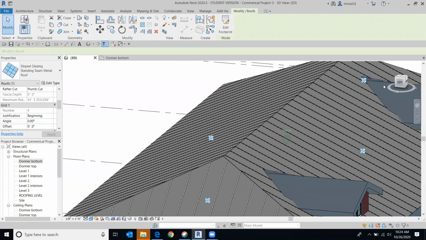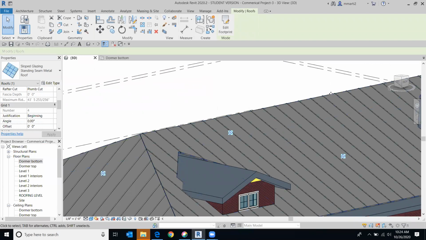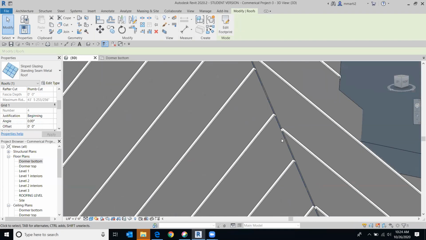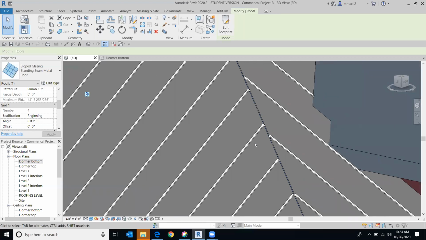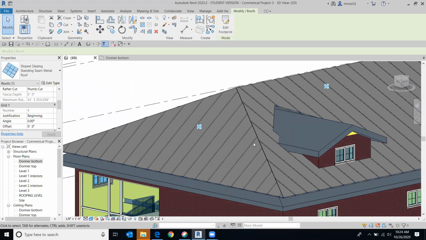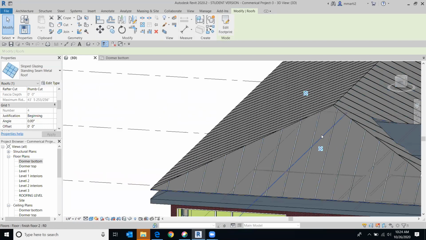And as that processes out, you get something that looks kind of like this. So basically what we did is we changed the roof to metal, and we added this grid right here that put these mullions on here that now resemble a standing seam metal roof. The pattern isn't great, so in order to fix that, we want to select that roof again.